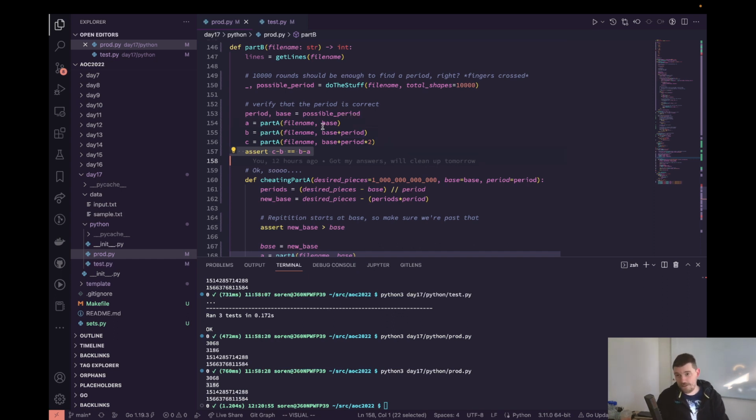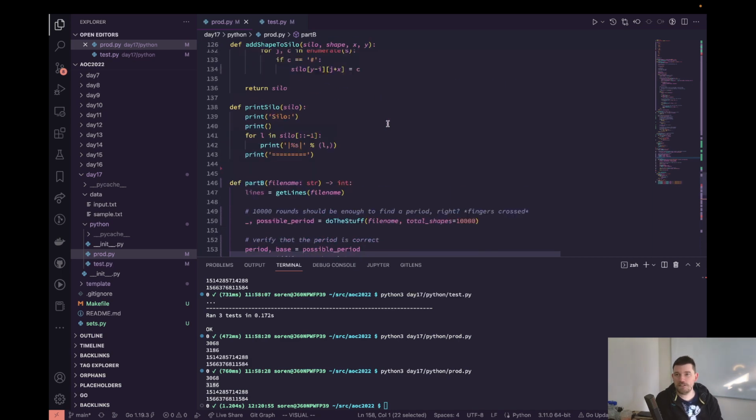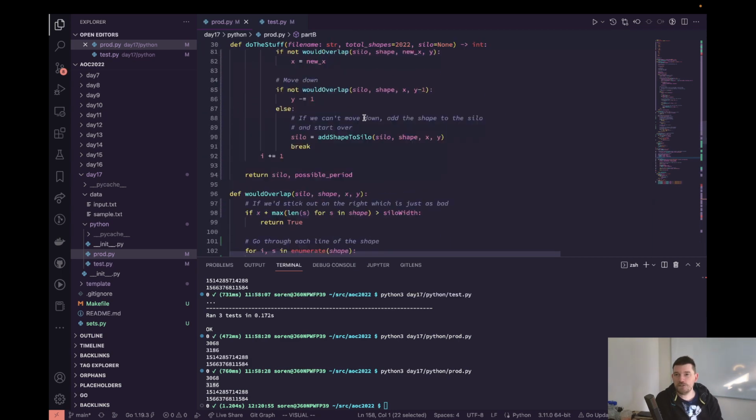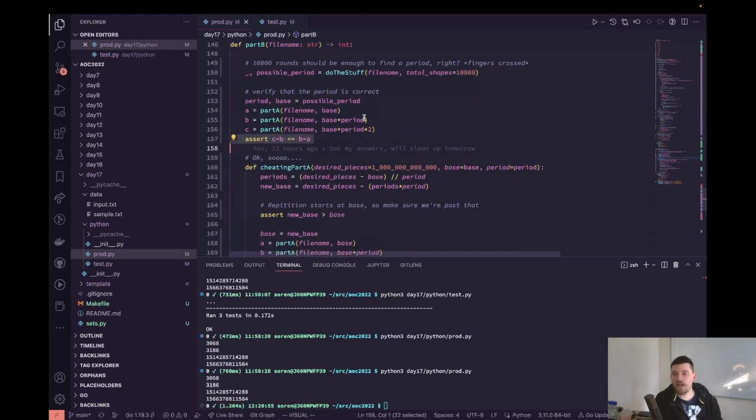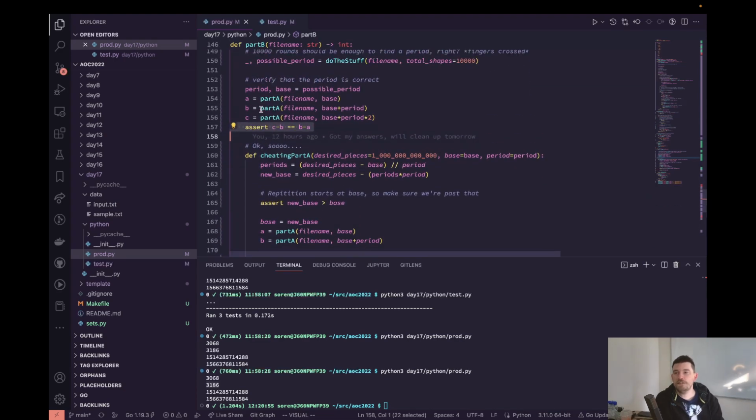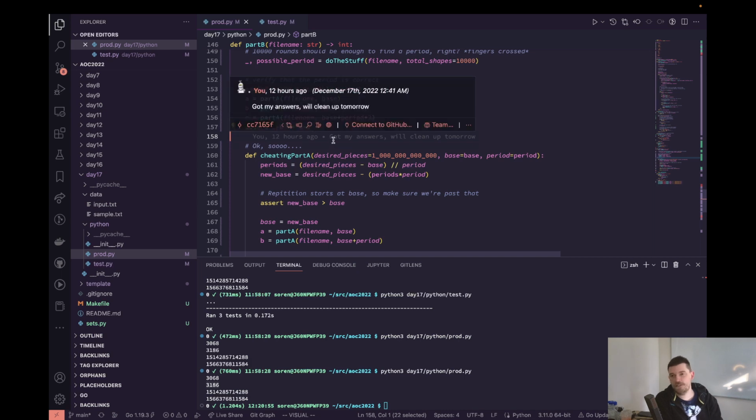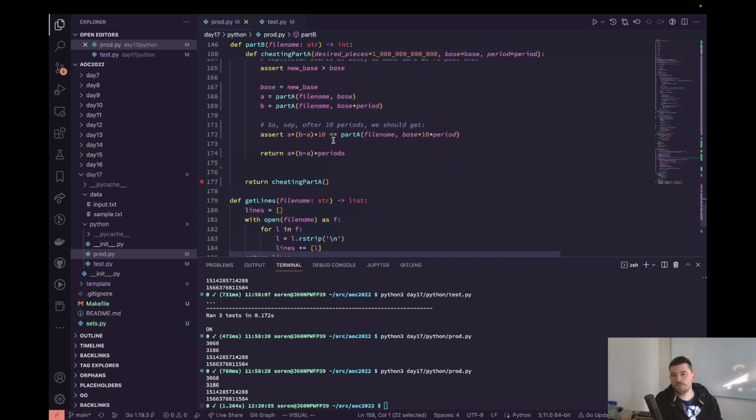And to do that, I calculate what it is at the base. That is where the first time we saw a given pattern. Then we calculate what if we move forward one period, what if we move forward 2 periods, and then the difference between these two should be the same as the difference between these two. Otherwise, something has gone horribly wrong.